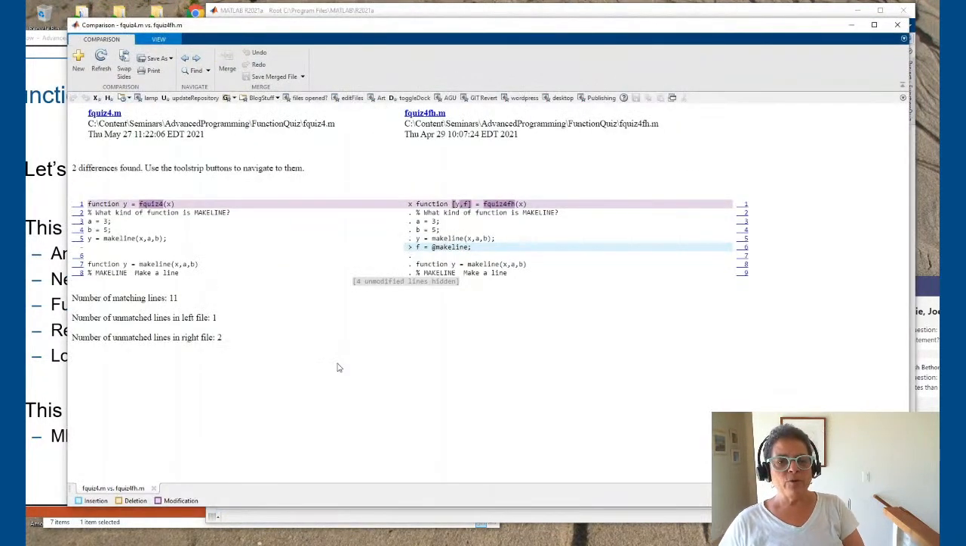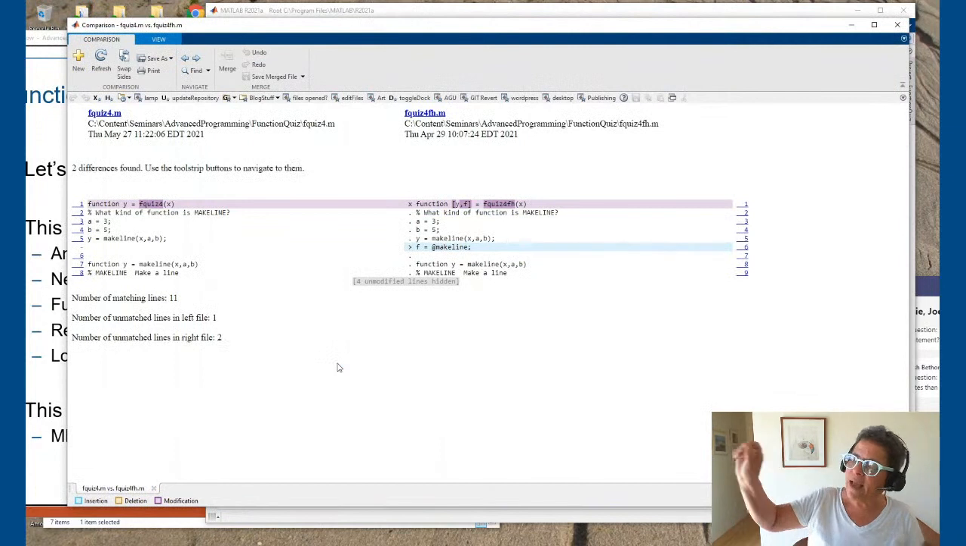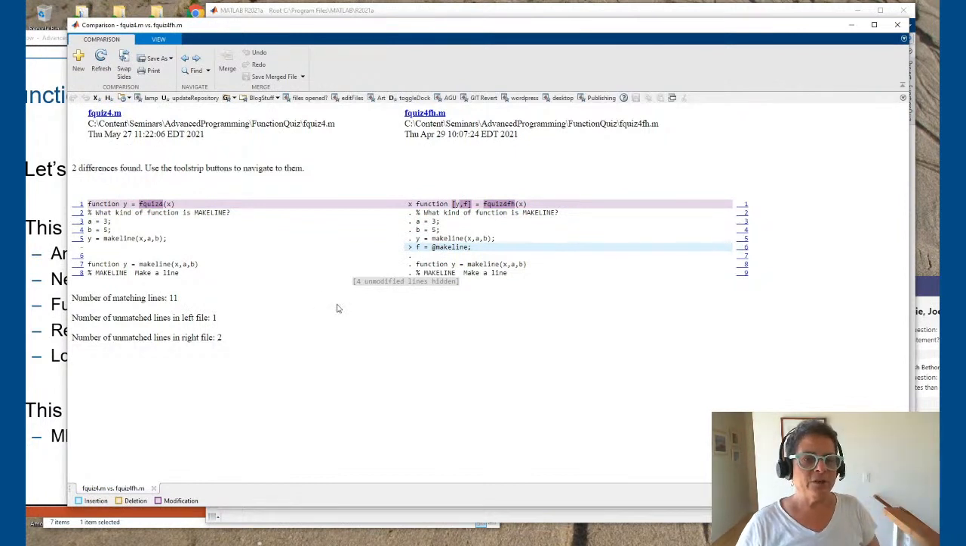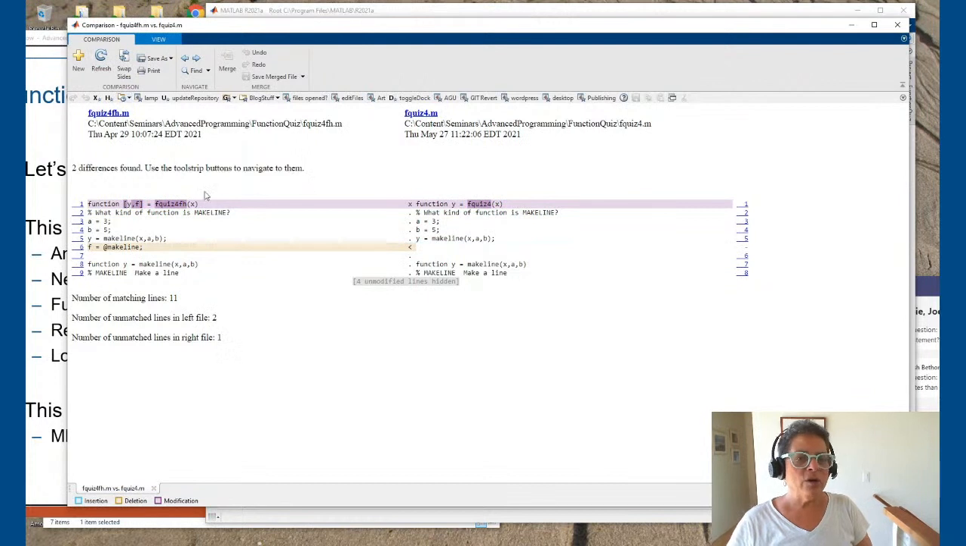And by the way, for any of you who are longtime users, that's been in MATLAB since 2004. But it used to be difficult to find it, and I think it's a little bit easier now. Let me swap the sides of these. So this is my new code. This is my old code. No, you know what? Let me swap it back.